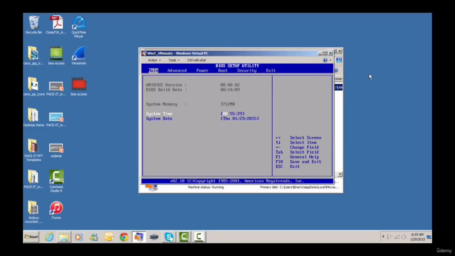The first thing that you should notice is that the manufacturer of this BIOS is AMI. They're one of the main manufacturers of it. And this BIOS is version 8.00.02, and it was built on August 14th, 2009. It is not the most current version of BIOS. Now, in most cases, when you access your BIOS, you're not going to have access to your mouse because it hasn't been initialized yet. So you have to use your arrow keys in order to navigate.